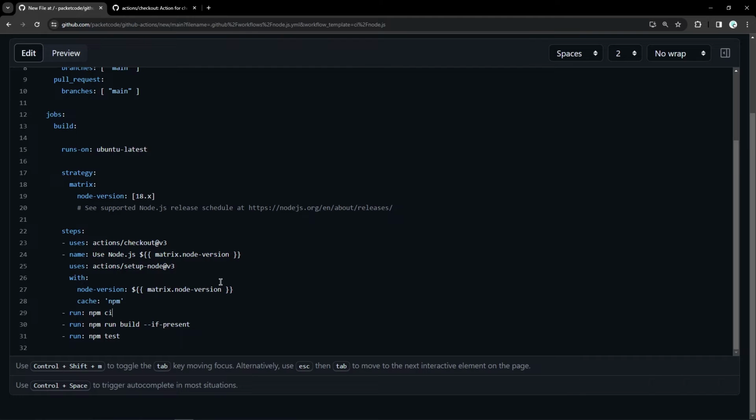There are a few differences between install and CI. If you're interested in that, you can Google it up really quick. But yeah, in this case, we'll just leave it as it is.